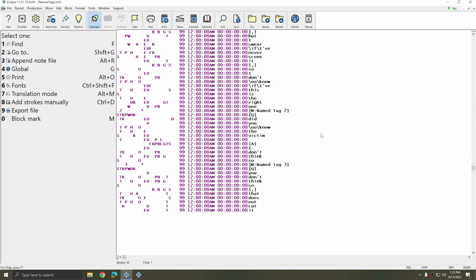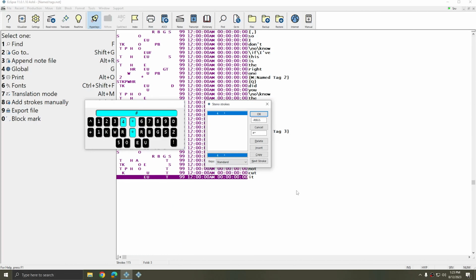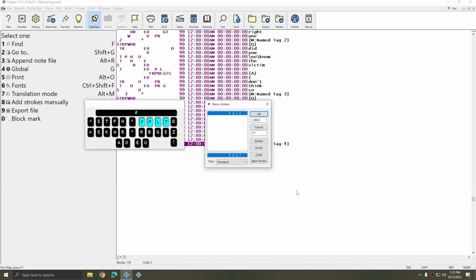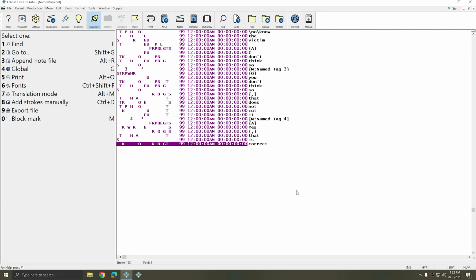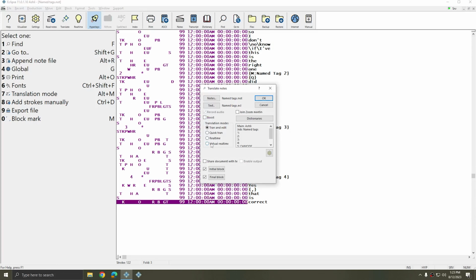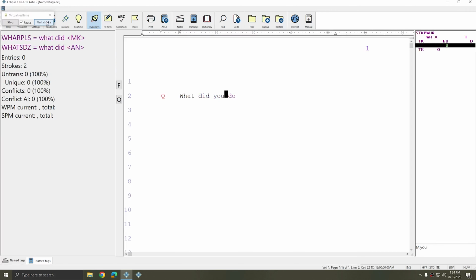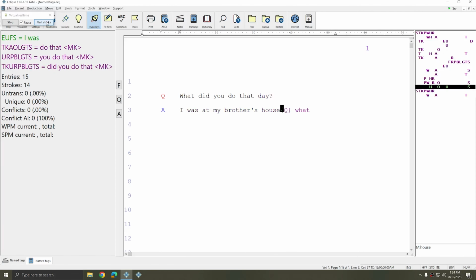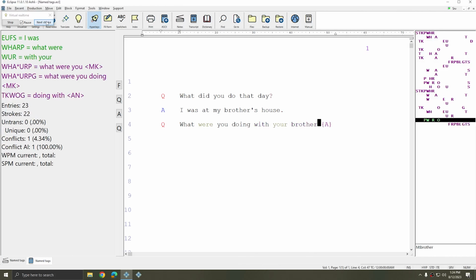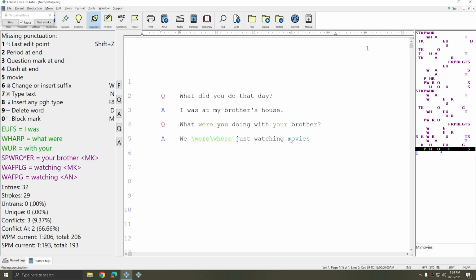In this document, I only used up to named tag 3, so I'll go to the end and I'm going to insert my steno for named tag 4. And then I'll add another answer. Now we're ready to translate this, and it's going to insert all of those 4 named tags that I requested. So let's translate this and see what happens. As I write, you'll see that the named tag macro will pop up at the end of this sentence here. And you see that it marked the text in a different color.